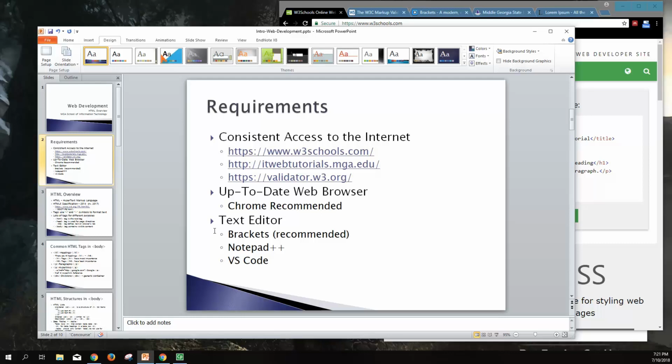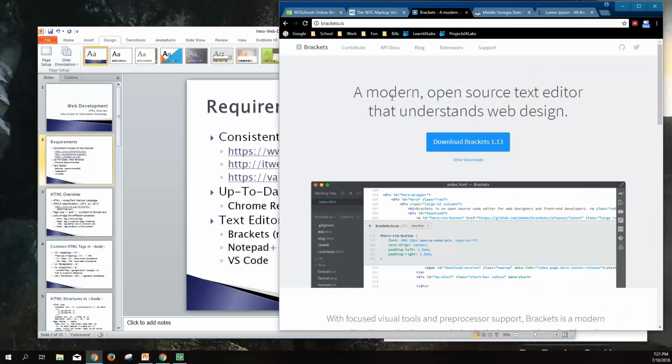Also just suggest having a text editor. What I'm going to recommend you get started with is one called Brackets. It's open source and free. It doesn't cost any money, and it runs pretty much on every platform, Windows, Mac, and Linux. So it's a good text editor to get started with, especially when working in web. And we'll talk a little bit about that as we get into the demo part.